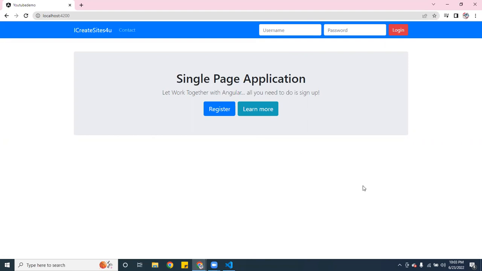So this is it for this video, guys. I know it was a little long, but hopefully you learned quite a bit about how to connect the front end to the back end. So this is it for tonight, guys.